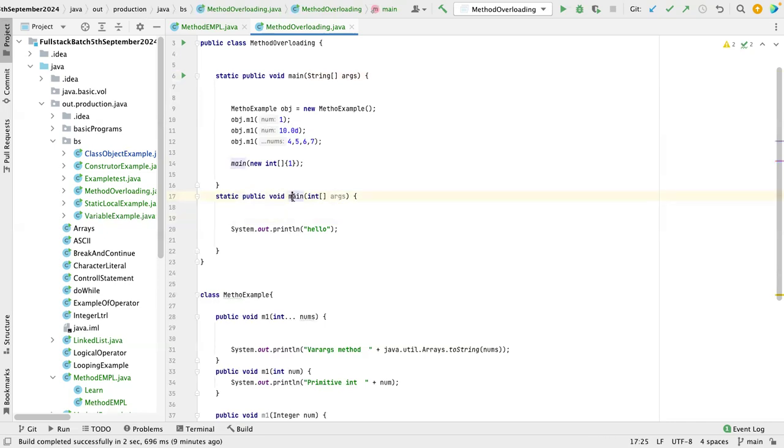So now JVM doesn't know int args. JVM only knows String args, so it will invoke this. But for us, for this class method overloading, it has two main methods, this and this. You can invoke either one when you pass the respective argument. So JVM only knows the String argument, right? Yes, the first main method only can be run by the JVM. So inside the main method, we have invoked another main method with an integer argument. Yes, this method is an entry point.